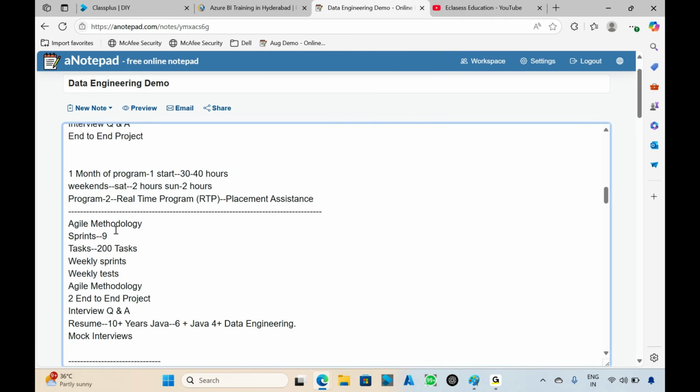So that's the reason we created almost 200 scenario-based tasks, and we divided those tasks into sprints, and in each sprint we are keeping some tasks. Let me show you those things.